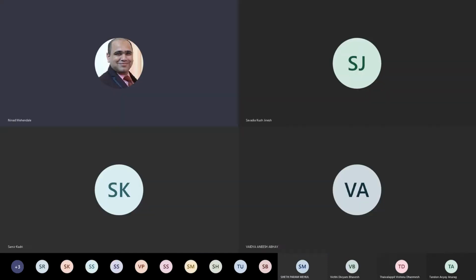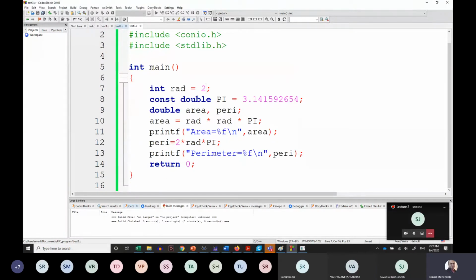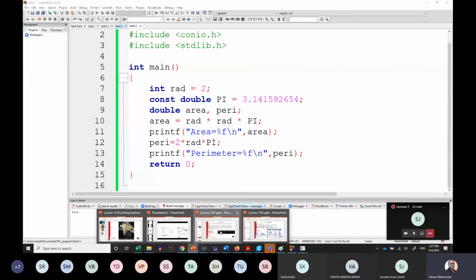Okay, I guess my screen is visible to you. So we have written a code where we input the radius and find the area and perimeter. So go back to the slides now.